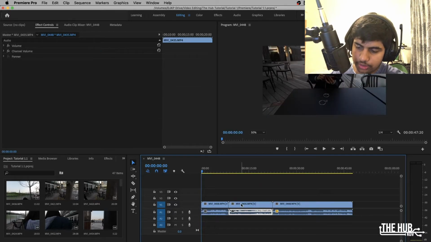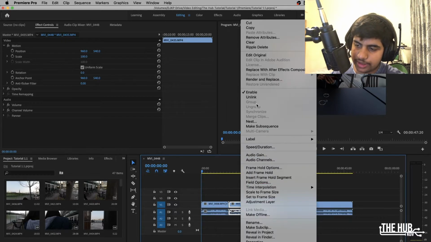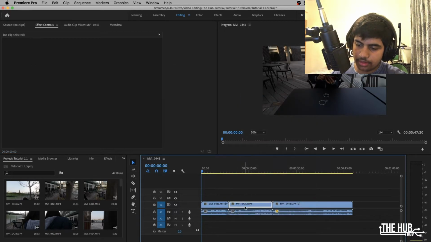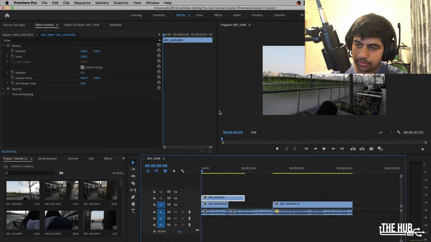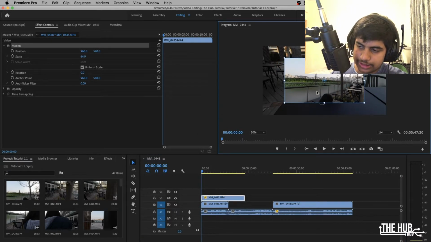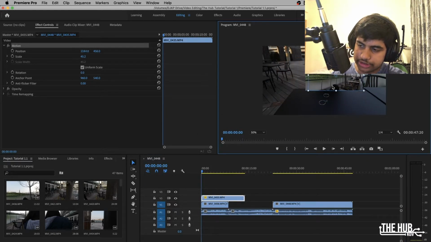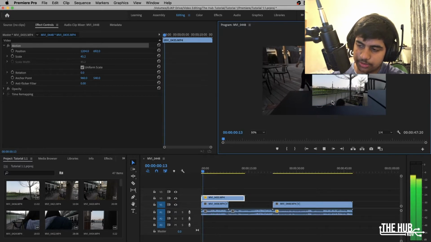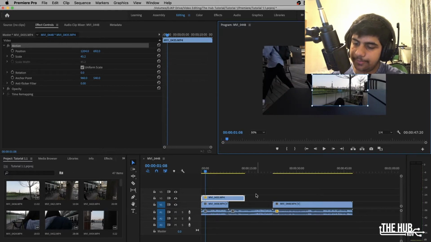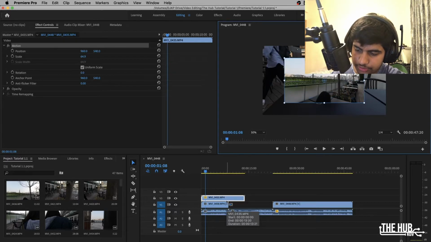So what I can do, if I want to unlink these 2 because they're linked at the moment, right click and click unlink. I can drag this on top and what I can do is then size this down and move it around on the screen, etc. So you can stack multiple videos at the same time. Let's undo that.